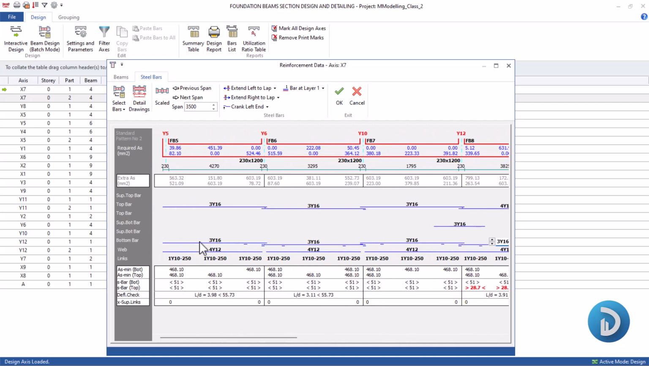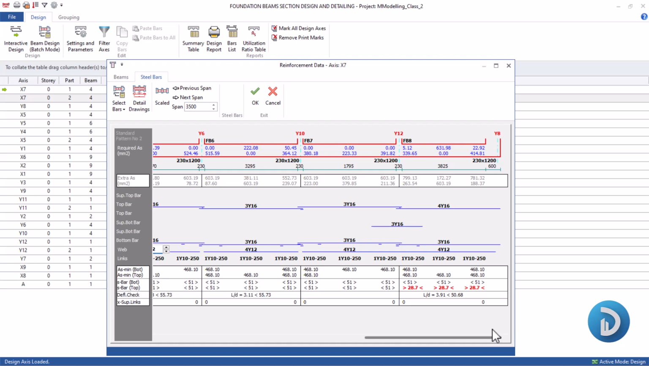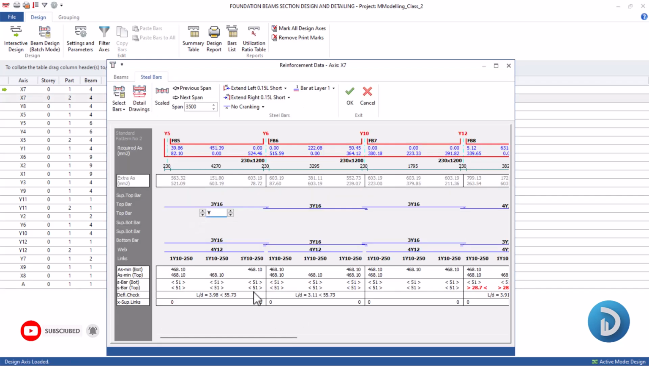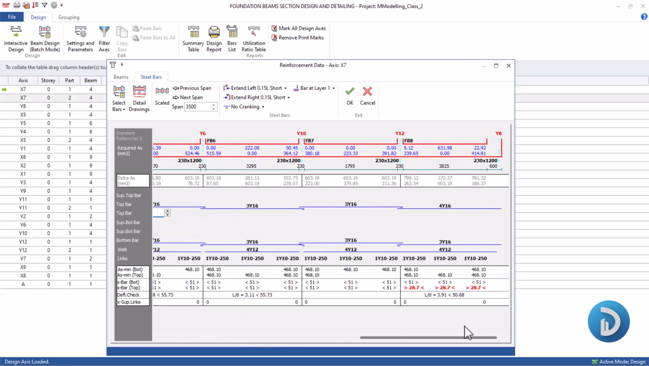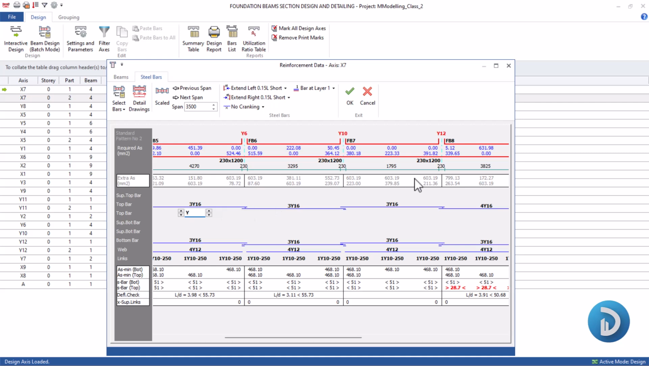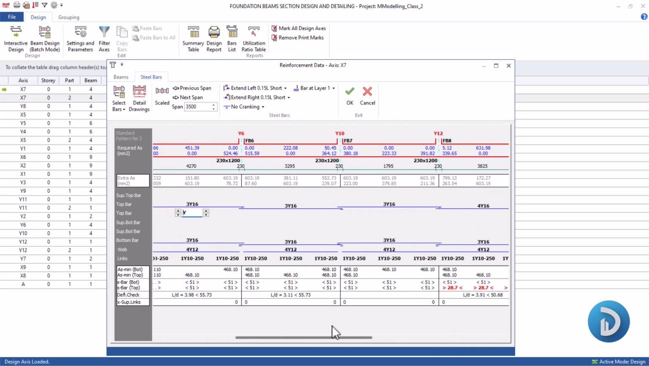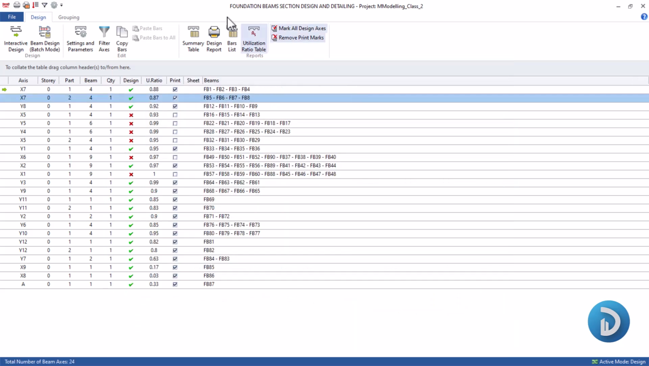All right, so the next is our web bar. We are still sticking with 4y12, so we are not making any modification to this. Let's save this and reopen. So now we have 3y16 at the top, spanning from here to this place, and for the last beam we have 4y16.